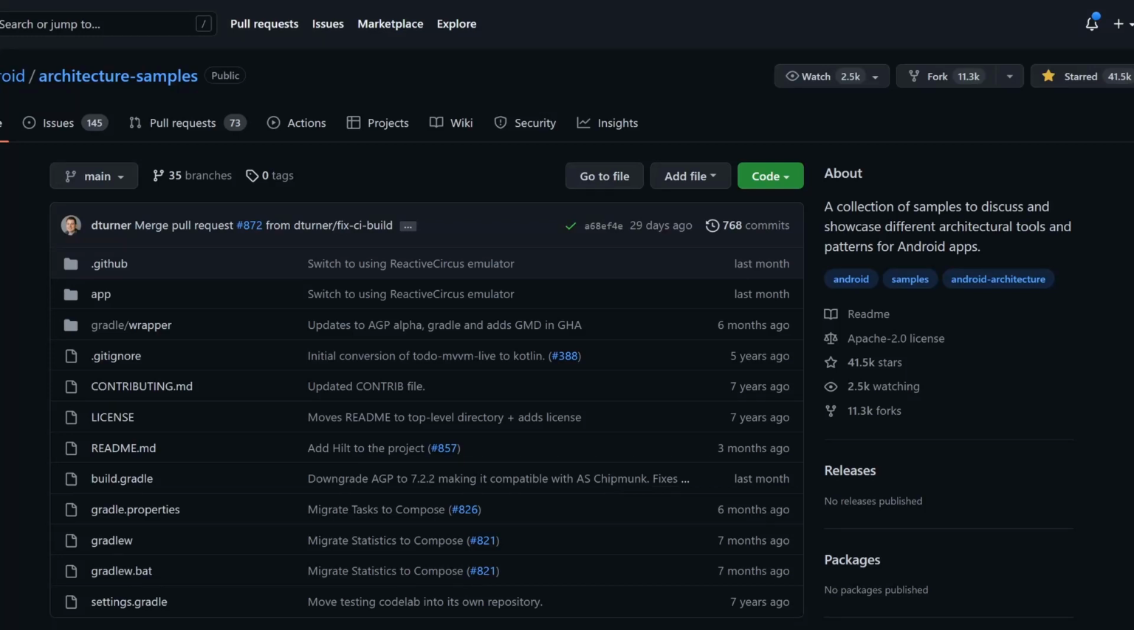Today I would like to do something slightly different. I have this Android architecture samples project on GitHub, and I would like to go through it, see what it is composed of, and I invite you to go on this journey together with me.